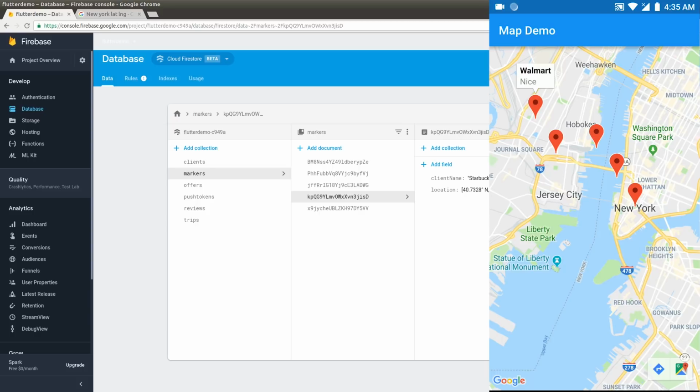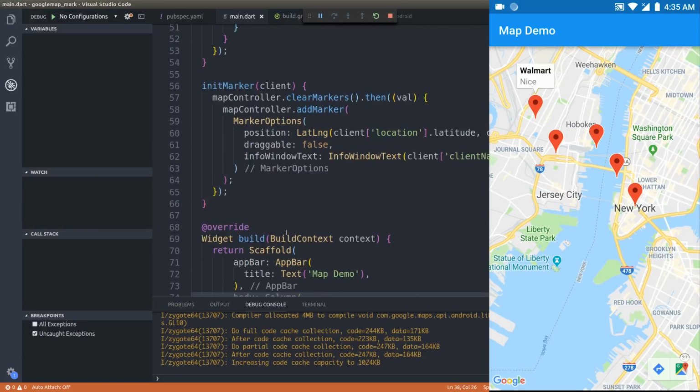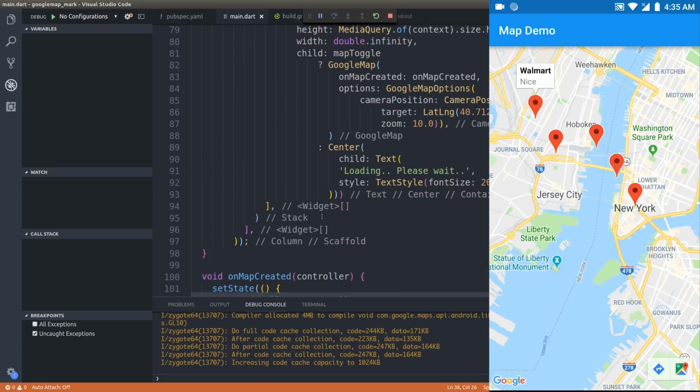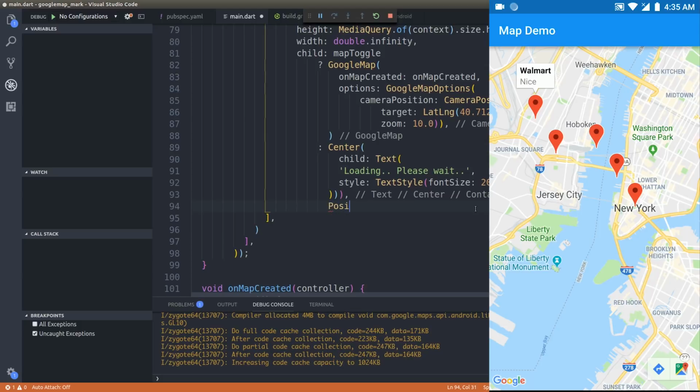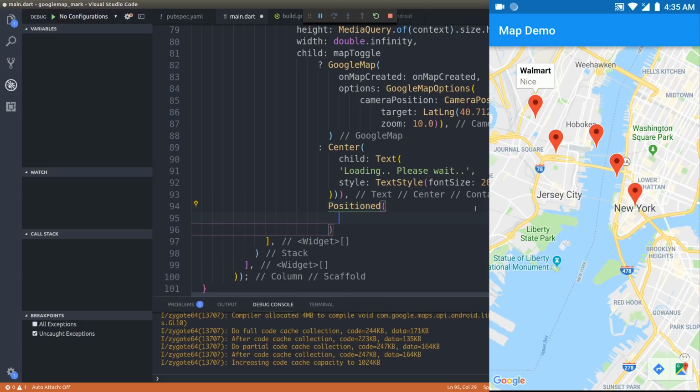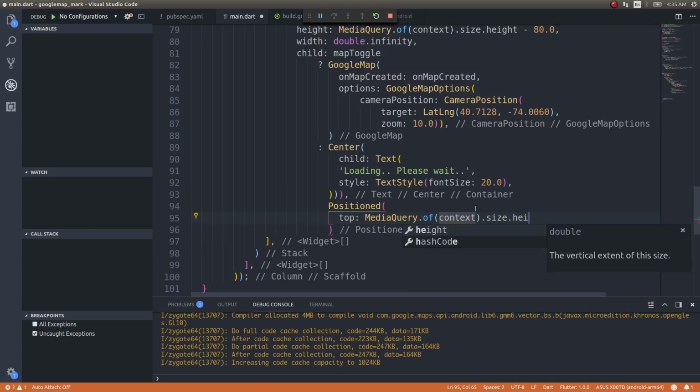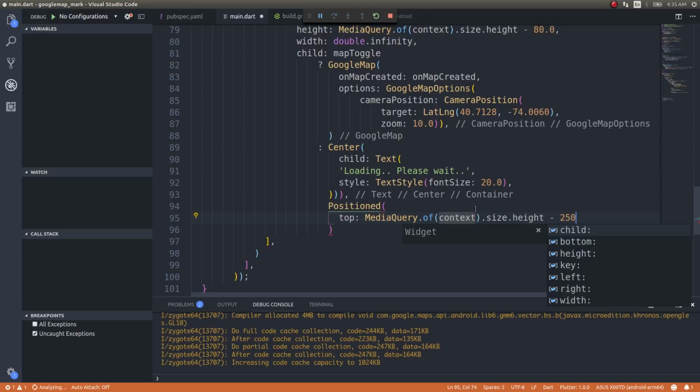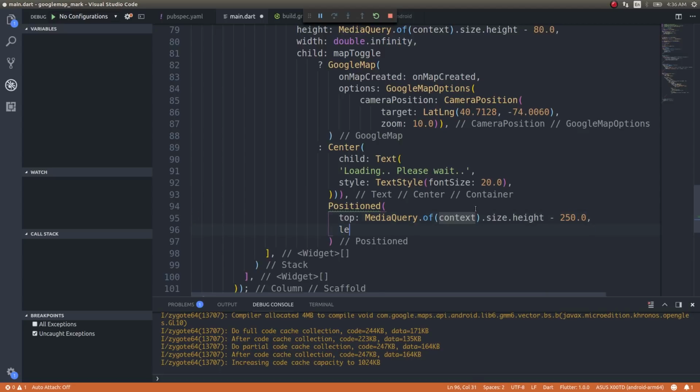So if Google Map itself is a widget inside the stack, then obviously we can overlay other widgets on top of this map. So after this container, I can go ahead and simply overlay a positioned widget, and inside this positioned widget I'll give top: MediaQuery.of(context).size.height minus 250.0. Fine. Then we'll do left: 10.0. Fine.